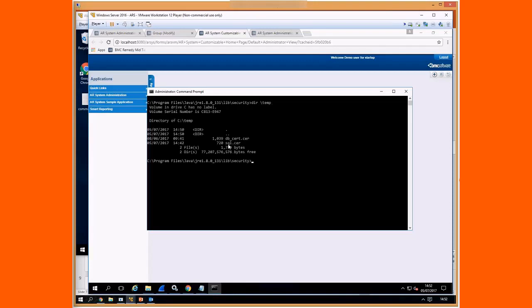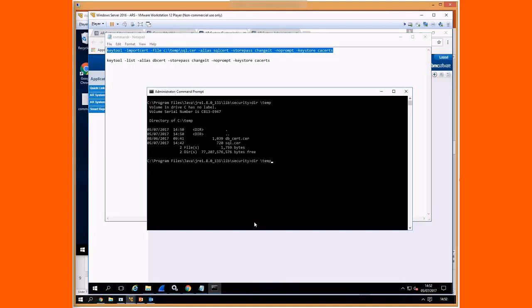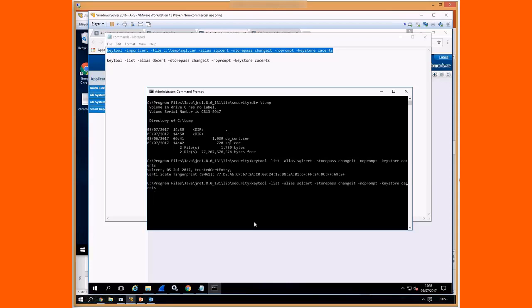file, in this case to sql.cert, and we're going to use the keytool command again, import cert file, give it an alias of SQL cert, and import it into the CA certs database. Again, that's been done, and if we do a list of the certificate, we'll see that it's there. So now we actually have two. We've got the DB cert for Oracle and the SQL cert for MS SQL. So that's the database side and the remedy Java instance complete.